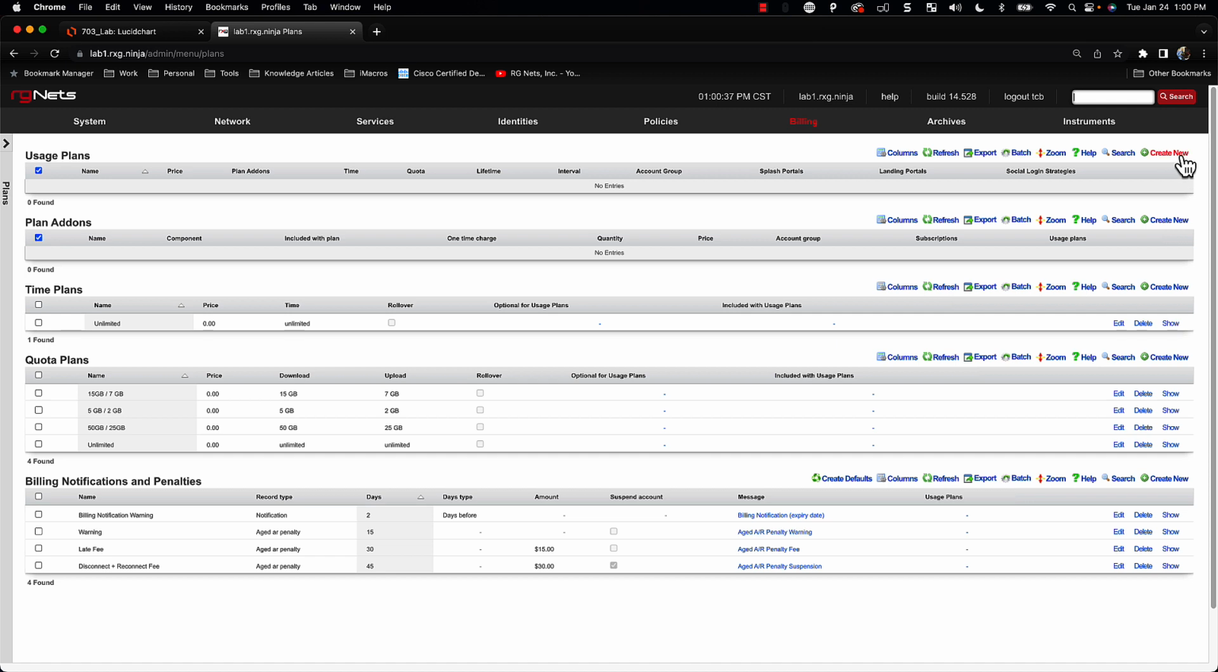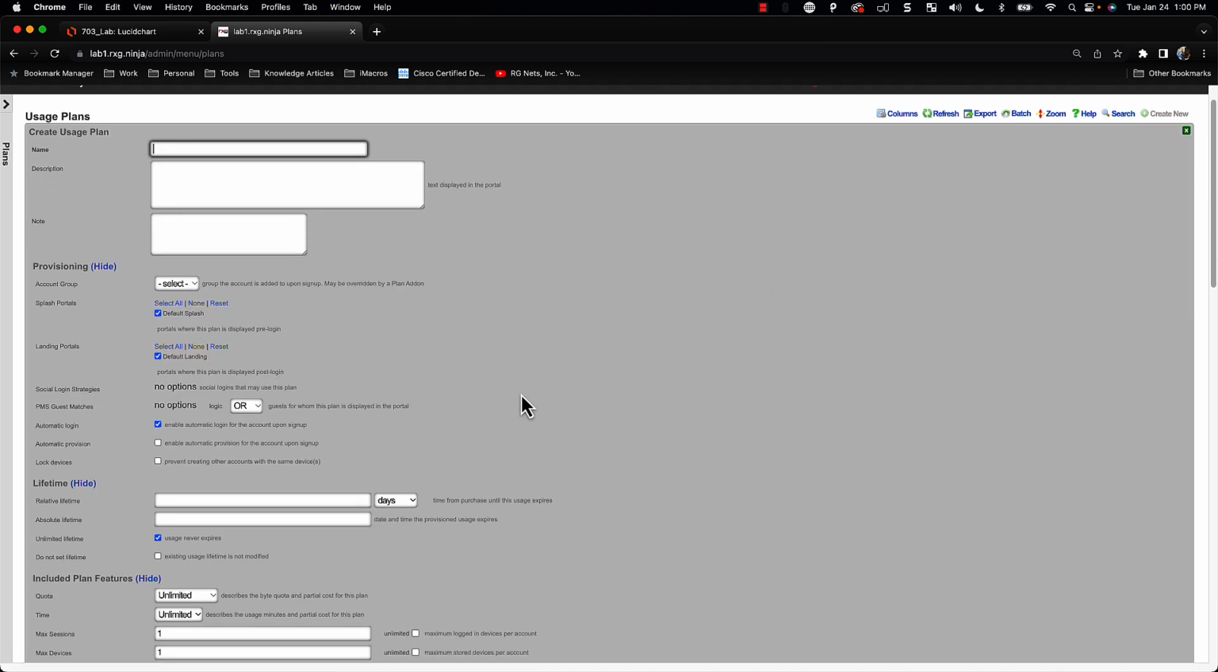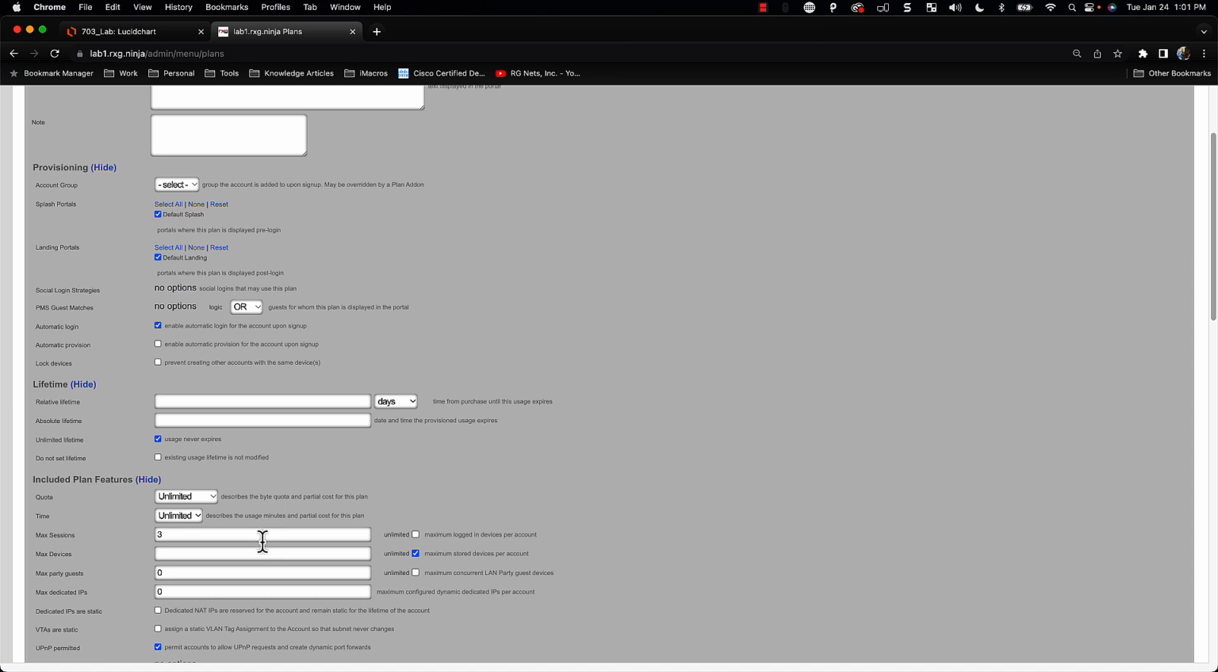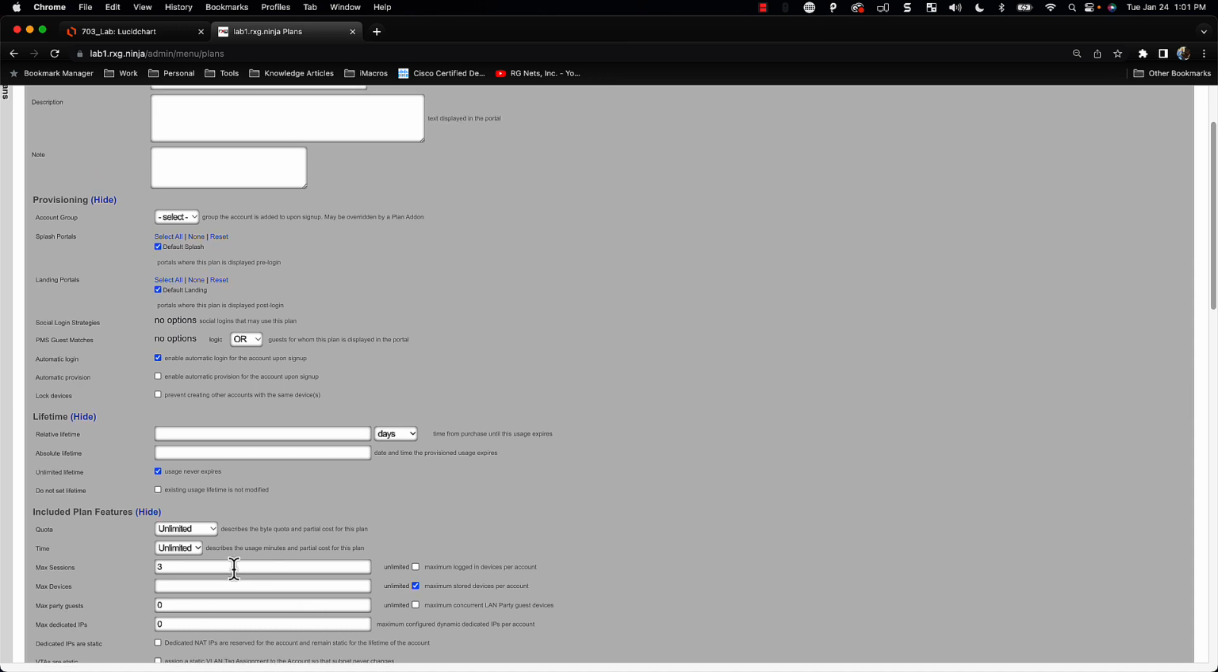One thing I wanted to show you on the usage plans is that if I go through here, it's going to ask me questions like, what is the max number of sessions that I want to create? What is the max number of devices? Maybe I want to do unlimited devices. In this particular example, you can have an unlimited number of devices stored in the account, but at any given time, only 3 of those devices can have active internet sessions at the same time. So that's how those settings work.